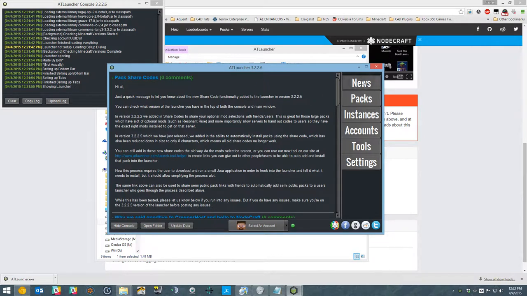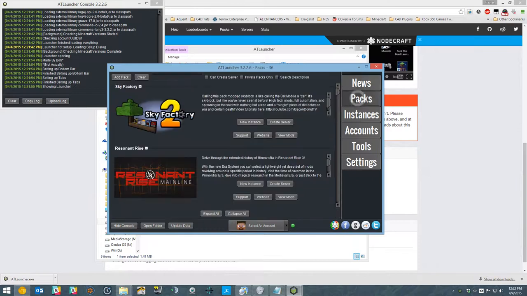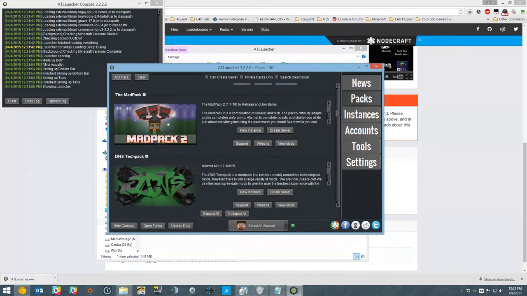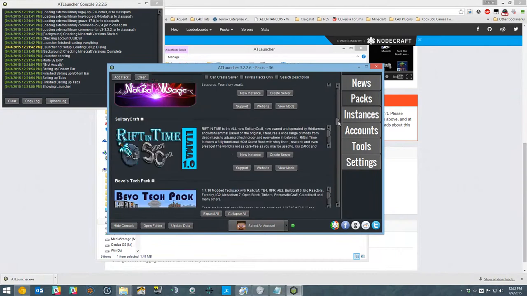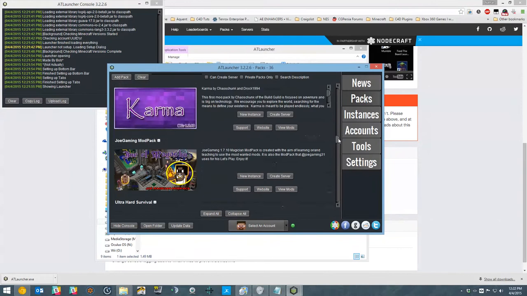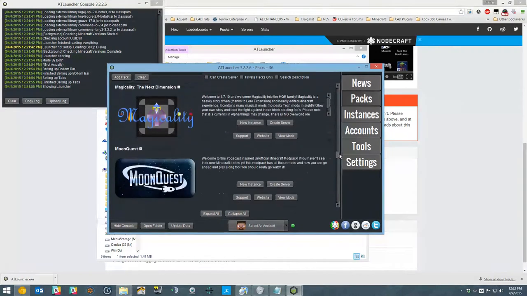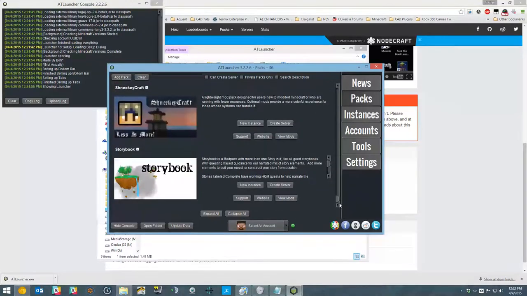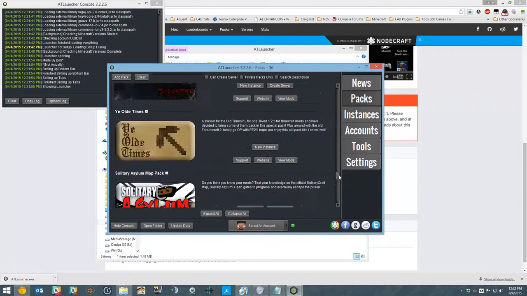On the right hand side we have News tab, which is pretty self-explanatory. If there's any updates or anything that they want to share with you, they'll put it there. They have the Packs tab. Now here is where you'll find all the different mod packs that you can download through this and play through this. There are a ton. Here's where MadPack 2 is, but there is a ton of different modded packs for Minecraft. All of them are completely different, and you can try out as many as you want. I'm not sure the computer requirements for each of them, so that depends on your own setup.